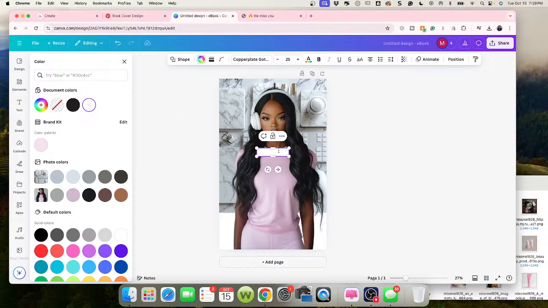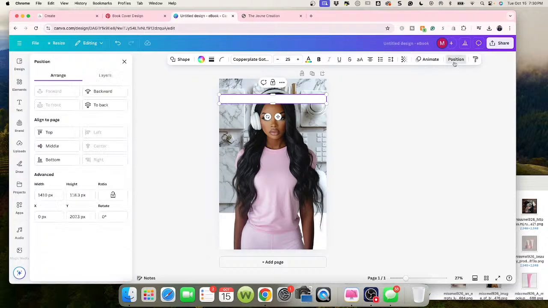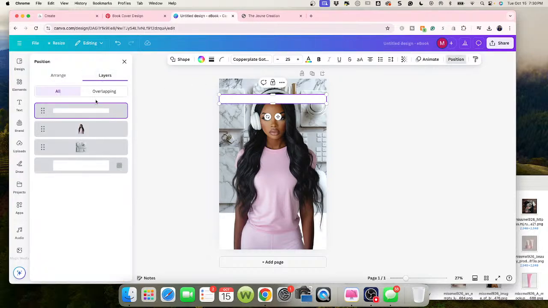I would make it a little bit smaller, and I would put it like this. Move it up. And then I'm going to send it to the back. And the way you do that is you can go to position, and go to layers, and you can literally pull it under her like this. Another way to do that is just right click on it.